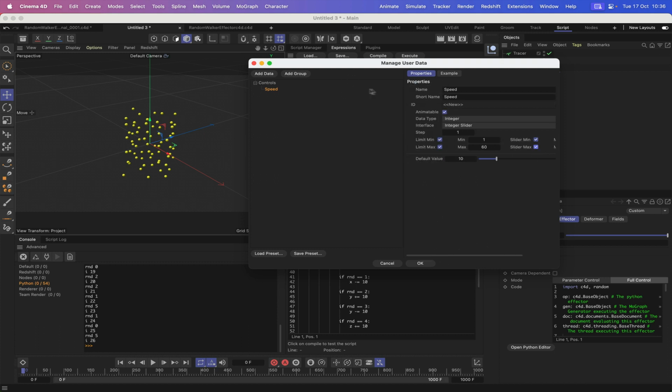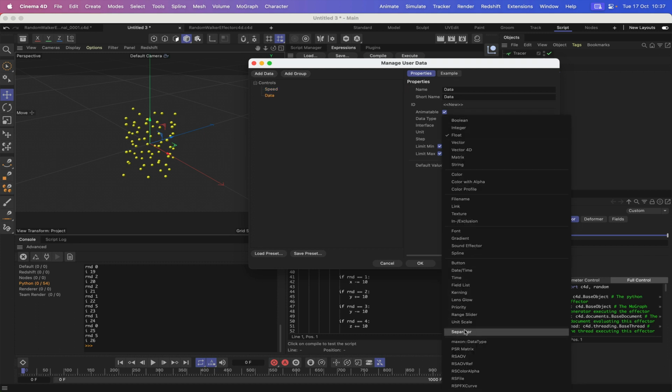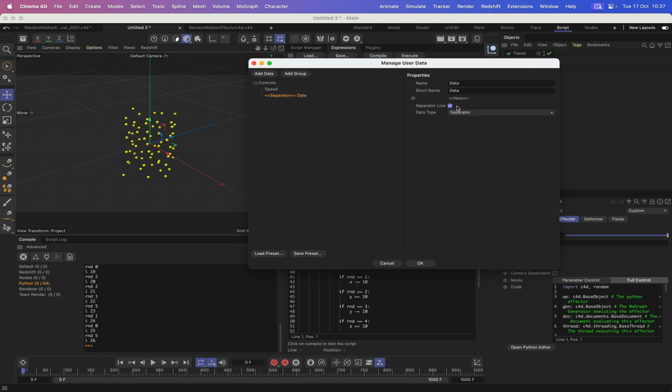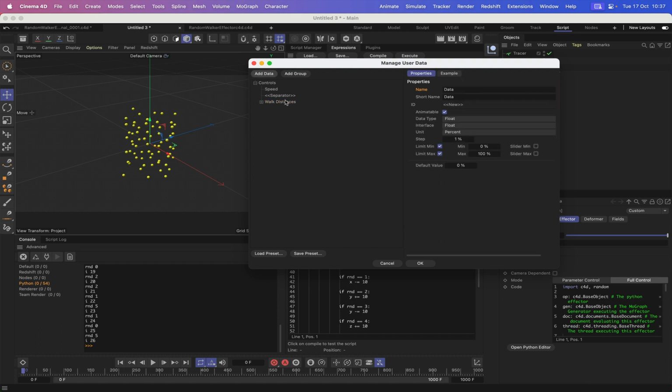The next thing we can add is some more data, and on this occasion a separator. We want it to be a separator line, and we'll take away its title because we don't want anything in there. We can then add another group, and we can call this group walk distances. So we've got our walk distances in there. And we can then add some more data to our group. Let's put it straight in there.